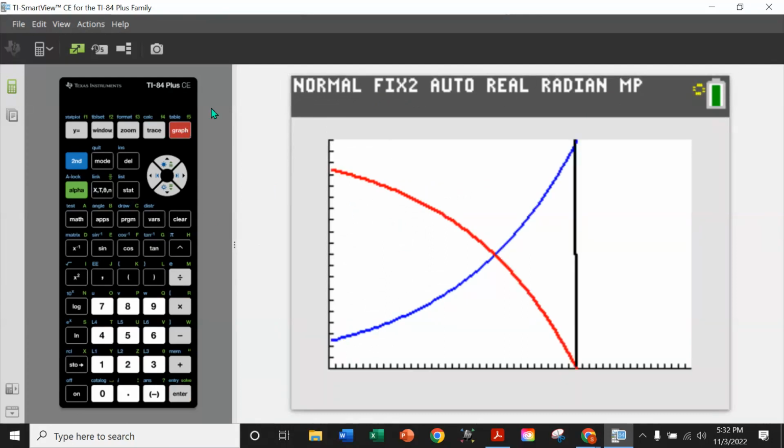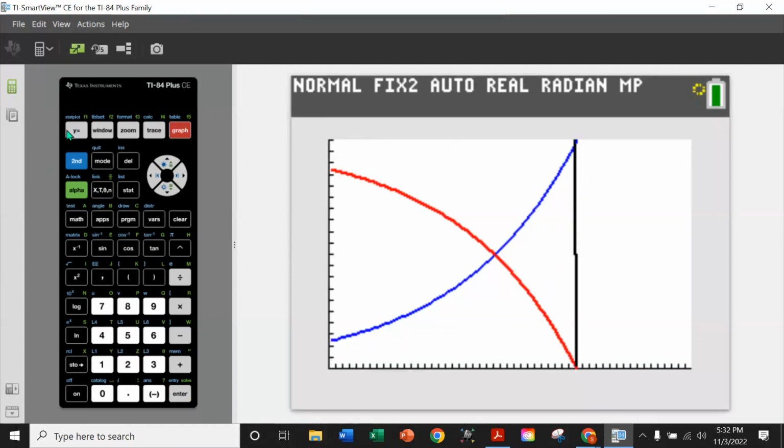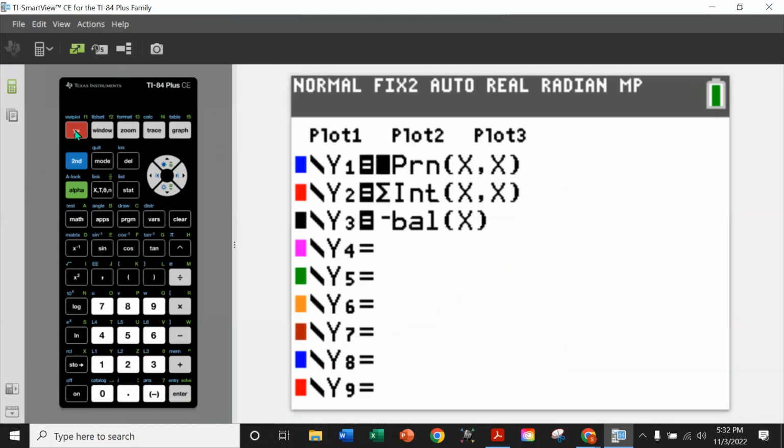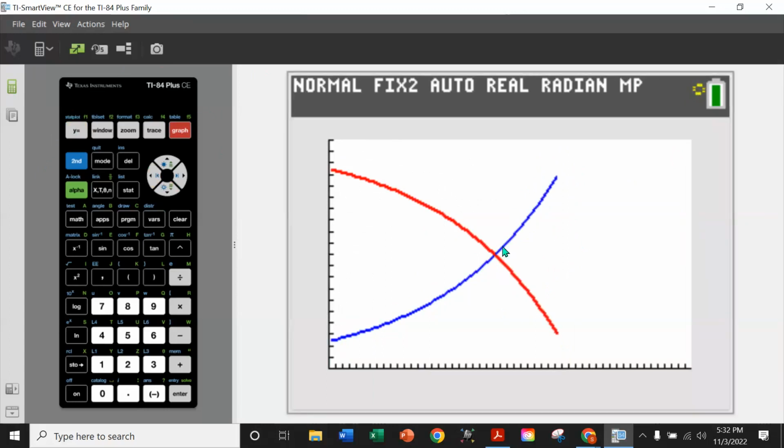And we can see what's going on. Oh, that's right. Since balance is in the hundreds of thousands, I'm going to go to Y equals, it's still going here, that little worm. I'm going to go to Y equals, and I'm going to turn off balance. I'm just going to press enter, turn it off, and let's go back. Of course, it's going a lot faster now. And we can see where it crosses.